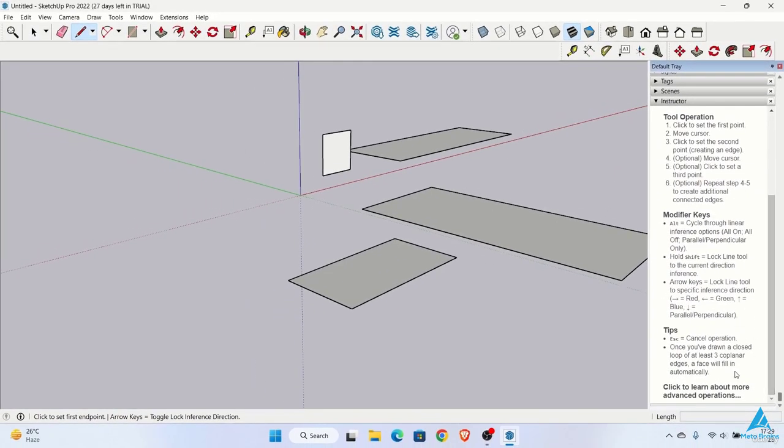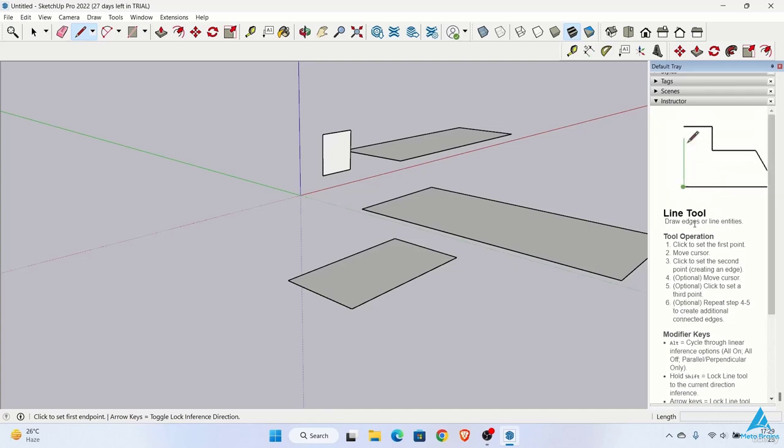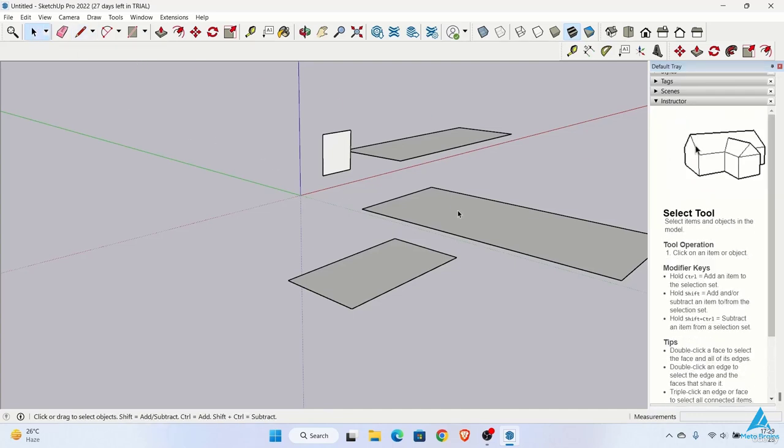The instructor window is very beneficial in the default tray. You can find tips and the different functions of tools in this window. And that's a wrap for today's lecture.